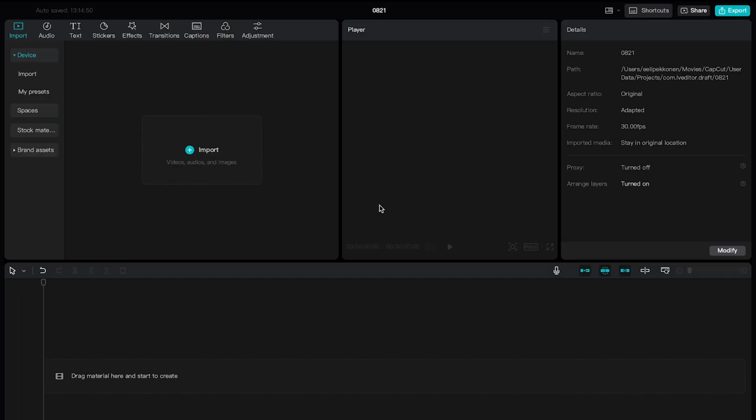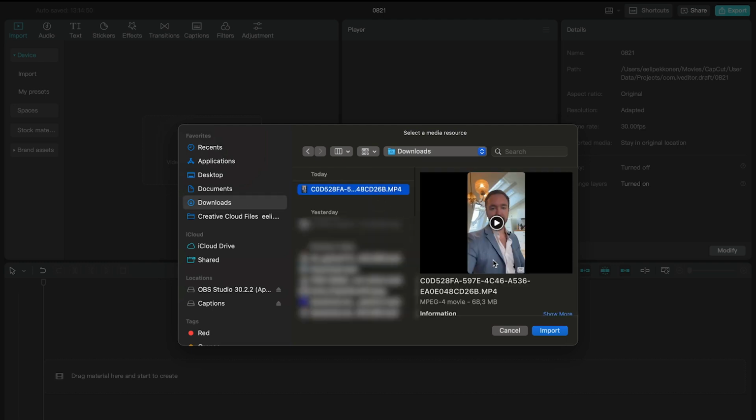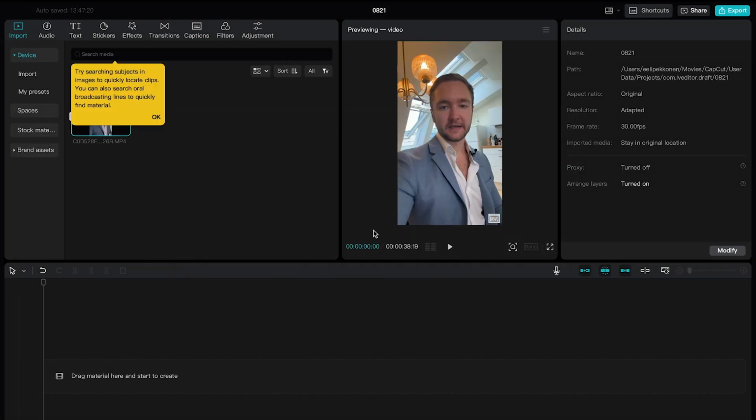Okay, so here we have the CapCut ready to go. All I have to do now is just press import to get the file to the computer. So you have downloaded this from your Google Drive, or you can also airdrop this. Now we have the video file ready to go.